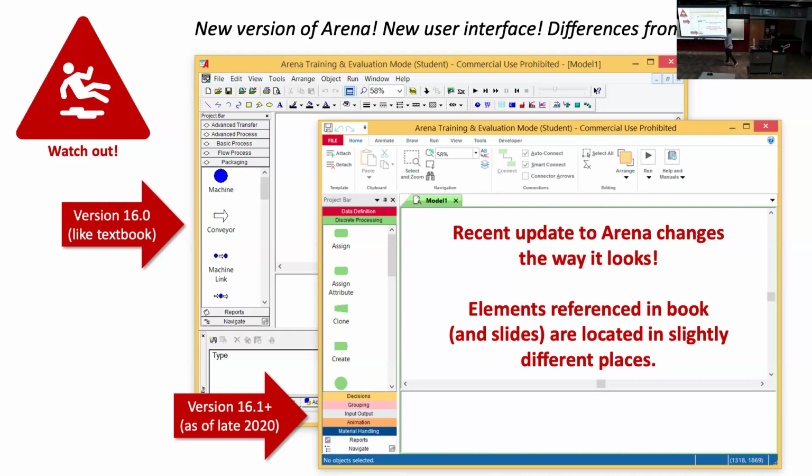So before the most recent version of Arena, things looked like this. Now they look like this with a ribbon across the top here. So the elements referenced in the book are located in slightly different places. So you notice like these boxes over here, which we'll get to when we get to Arena closer to Lab 4, they have like this basic process block. There is no basic process block anymore. So all of these panels have been renamed and the blocks have been resorted into different panels. But once you get used to where you have to look, then it ends up being pretty easy to translate from one to the other.